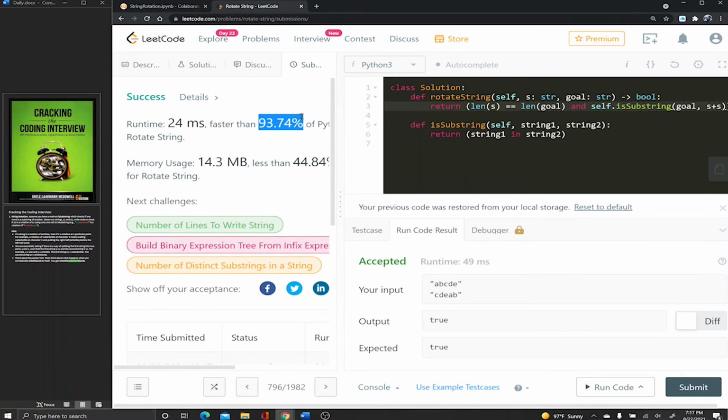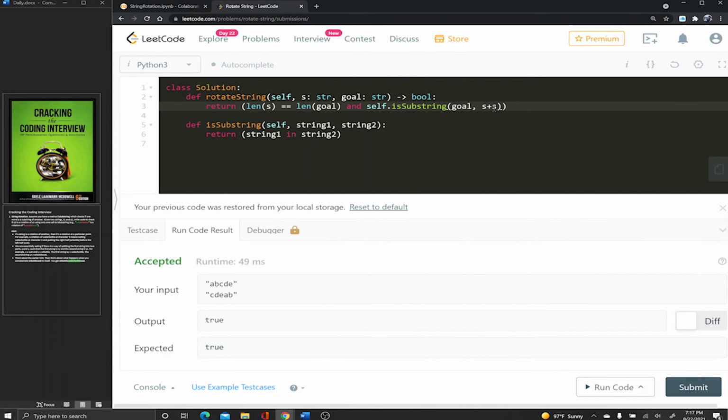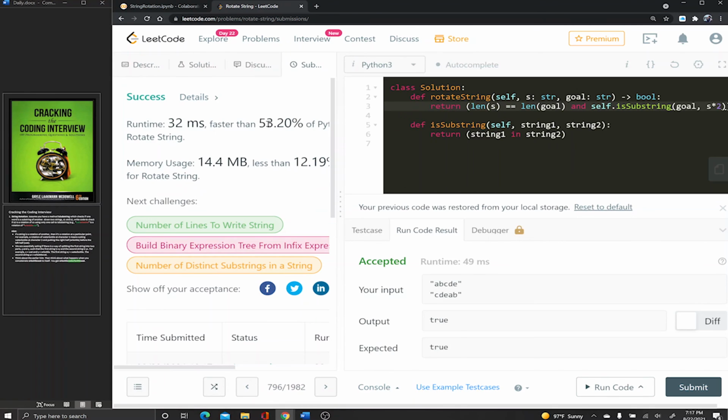Bam, it became faster, okay? So that's pretty good. However, we can also do this. We're doing a plus here, but we can actually change it to S multiplied by 2. So let's go ahead and submit this also. Okay, it's not as fast, okay?